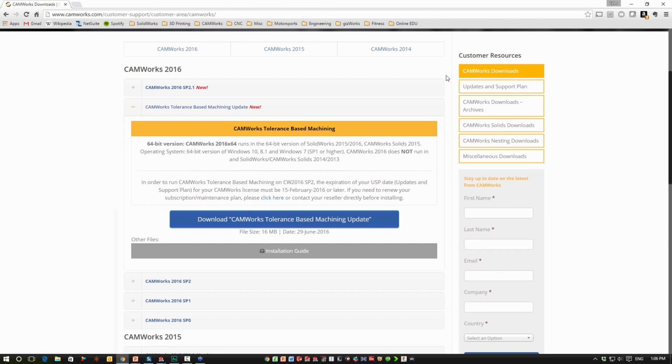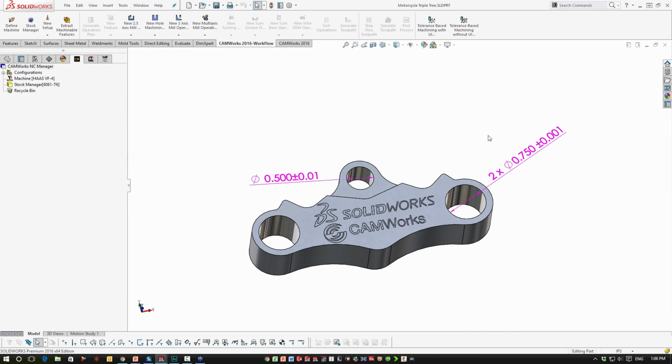Once you open up SOLIDWORKS and you have the CAMWorks add-in running, you will know it installed because under the CAMWorks Workflow tab, you'll see 2 extra buttons over here on the far right. You have tolerance-based machining with the user interface and tolerance-based machining without the user interface. So it just adds 2 buttons. And we're going to talk about what each of them do.